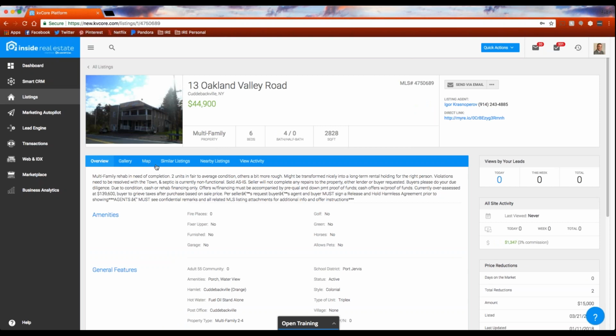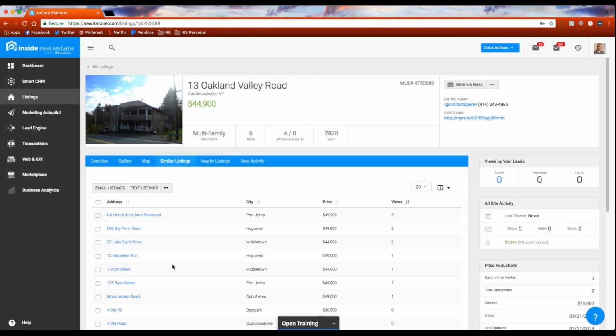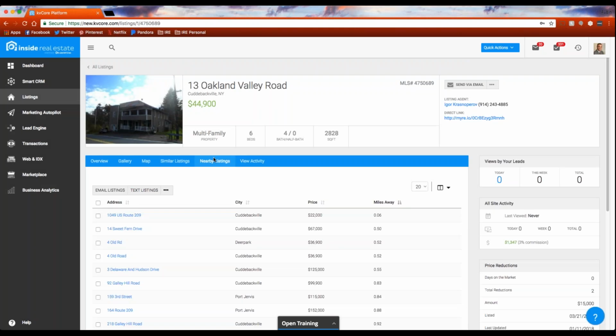a map of where it is, and then some really awesome features: similar listings. Maybe my lead likes this house, but they want something a little bit different, but the same look. We're going to go into similar listings, and it's going to pull up some similar listings, where they are, the price, and how many times your leads have viewed them. You can also do nearby listings. Hey, I really like this house, but is there something closer that's a little bit better to fit my needs? How far away are they? What's the price? What city are they in?